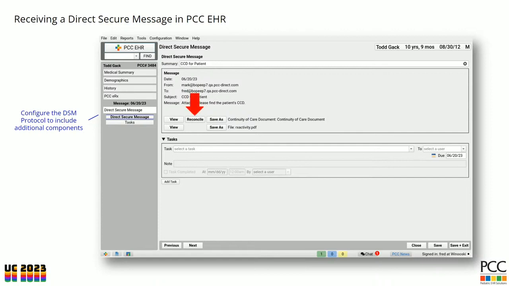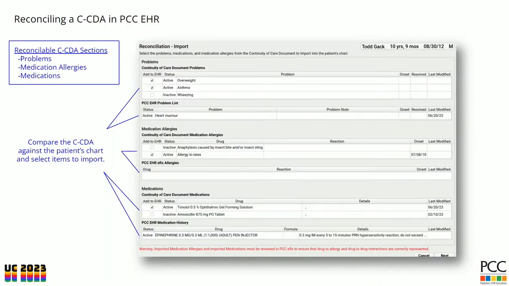Since a CCDA has been attached to this message, once you've added the message to the patient's chart, you have the option to reconcile the CCDA. If you click Reconcile, it's going to pull up the reconciliation workflow. Currently, in the EHR, you're able to reconcile three particular sections of the CCDA: problems, medication allergies, and medications. For those three sections, you can compare what's in the CCDA versus what's in the patient chart, select any items you want to import, and import them.